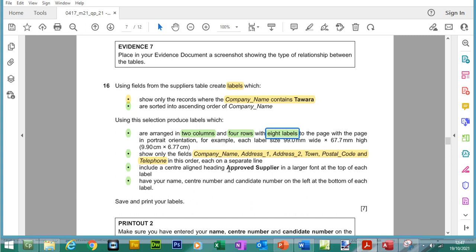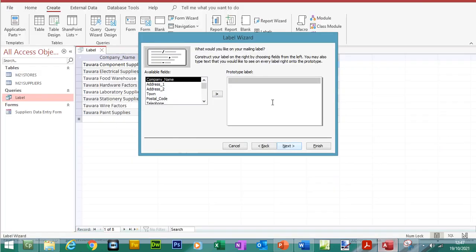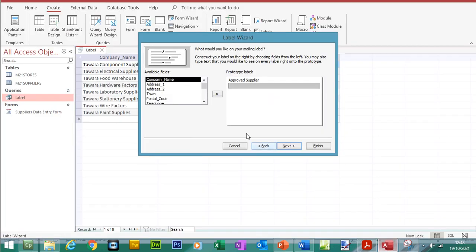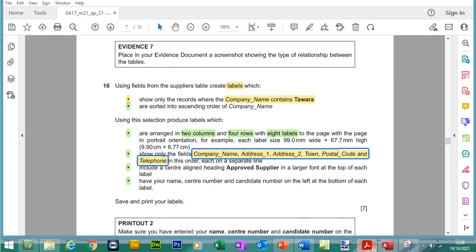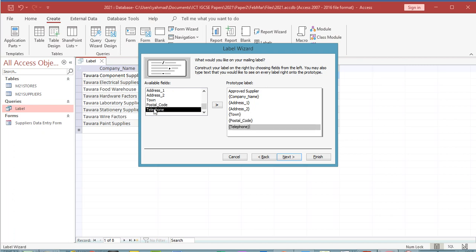And what we want is a header, center aligned at the top, called approved supplier. So first of all, I'm going to write the heading. It says here show only the fields, so we don't need to display the field name, it's just asking for the fields themselves. So company name on a separate line, address 1, next line, address 2, next line, town, next line, postal code, next line, telephone.